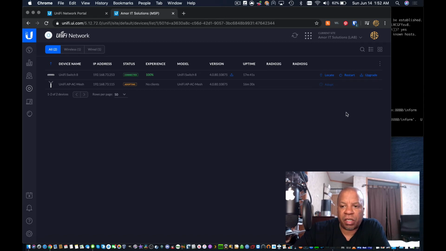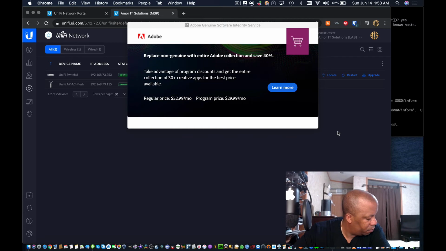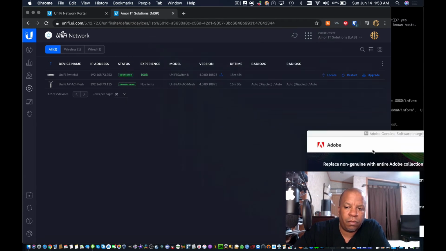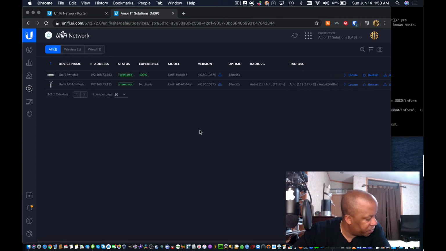You'll also notice that there is an upgrade icon here, and it's because there is a firmware upgrade for this UniFi switch. So after this mesh access point is done provisioning, we'll go ahead and adopt the switch. Looks like it's just finishing up adopting, and it's fully adopted.